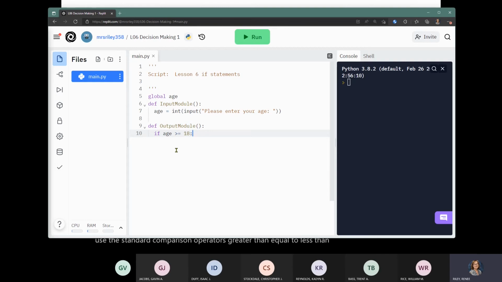Now, if I wanted to check to see if something were equal to a value, I would use two equal signs because I have to make it different than where I set a value to a variable. So in this statement, line number 7 is an assignment statement. I'm assigning the value that the user inputs to the age variable. Here, I want to compare the age variable to see if it's greater than or equal to the value of 18. I put a colon after my comparison condition because the if statement has a body.